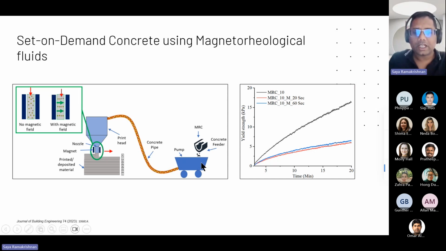So similar to the capsules technology, we mix the magnetic particles into the initial mix, and in the print head, we have magnets. We have two magnets parallel aligned near the nozzle, and those magnets cause the particles to align perpendicular to the flow, making the mix stiffer.